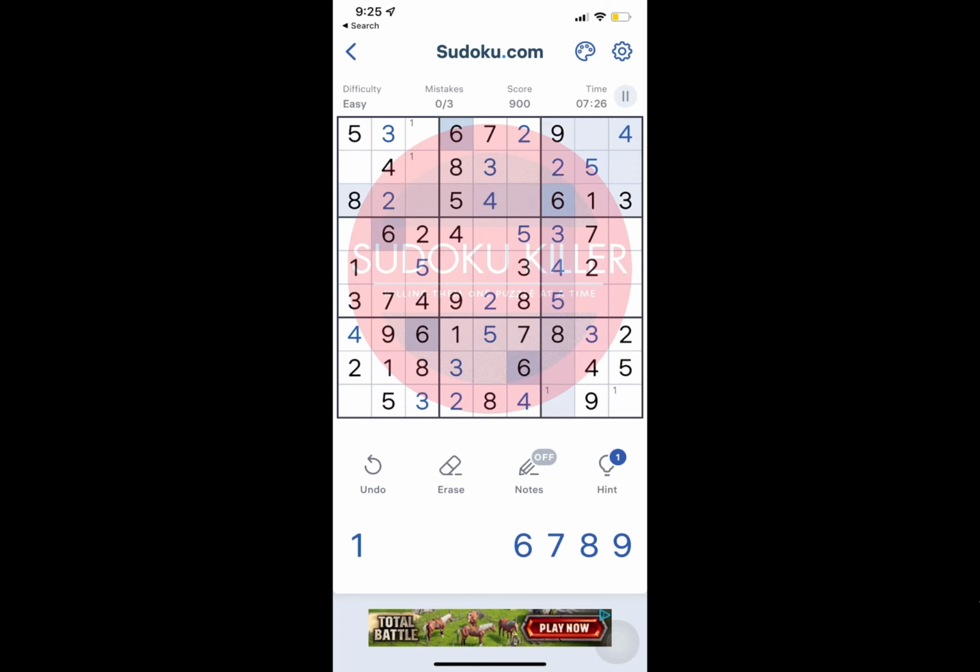I know that I can't put a 6 in the last one, and I also can't put a 6 there. Therefore, I have to put a 6 either here or here. I'm going here, so that has to be a 6. So we are done here, and then we are done here.